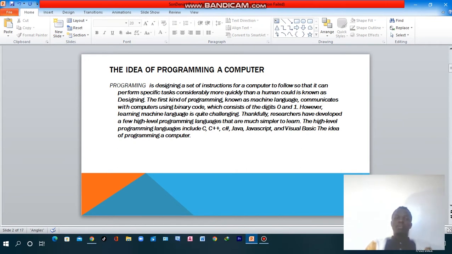The first kind of programming, known as machine language, communicates with computers using binary code, which consists of the digits 0 and 1. However, learning machine language is quite challenging. Thankfully, researchers have developed a few high-level programming languages that are much simpler to learn. The high-level programming languages include C, C++, Java, JavaScript, and Visual Basic.